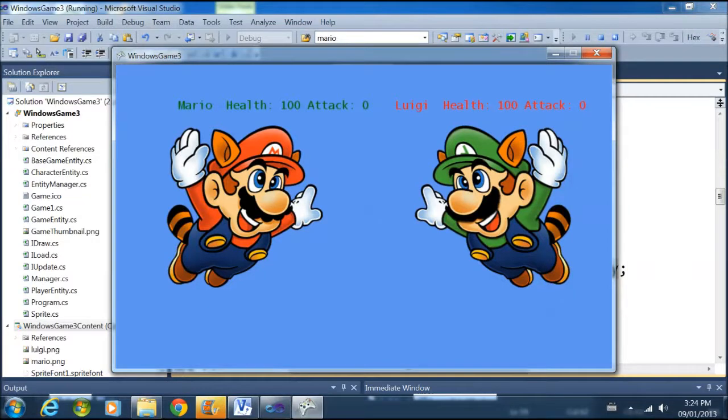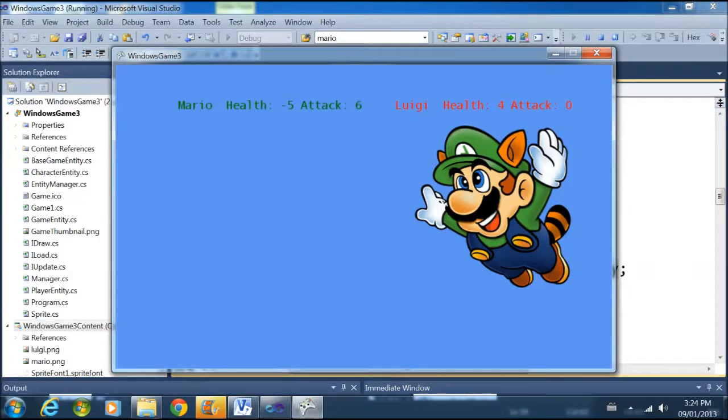Time for a true battle to begin. So who will win? Oh, Luigi wins. Also, you'll notice Luigi, I couldn't find a raccoon tail of Luigi, so I had to make one myself using the Mario sprite. It's kind of hard getting the mustache in, but anyways.